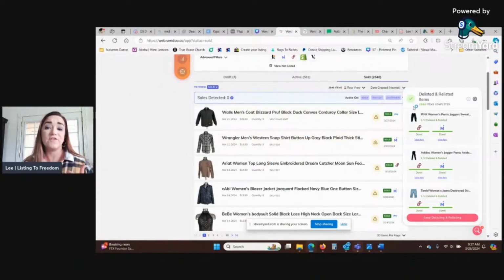So you can see that this finished. It does take some time. It's not instant by any means. But during this time, I've been able to list, I've been able to talk to you. You can do whatever else you need to do on your computer while it's running. And then you can either close this message area out, or you can click that keep delisting, relisting.